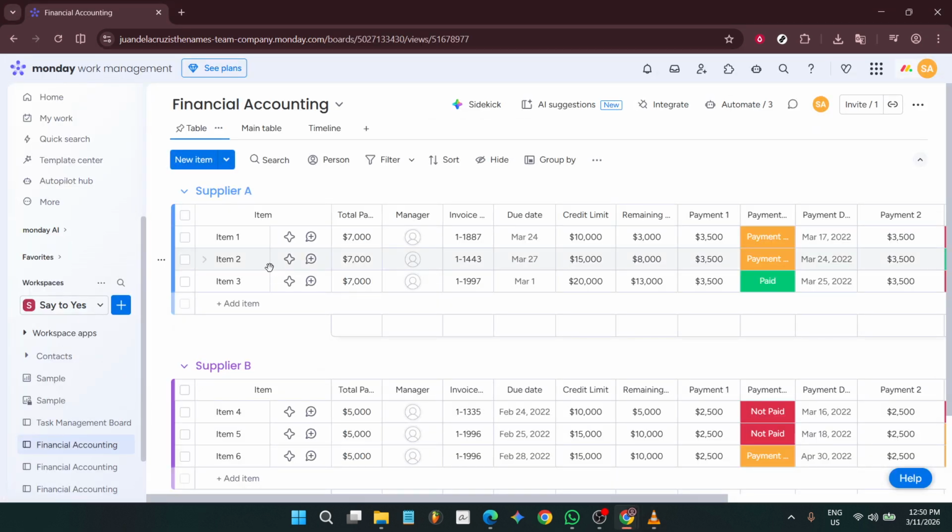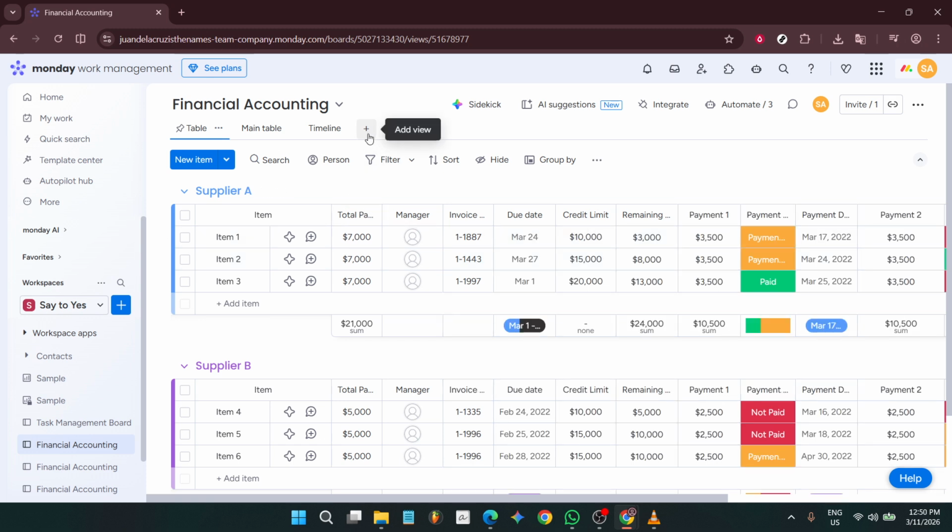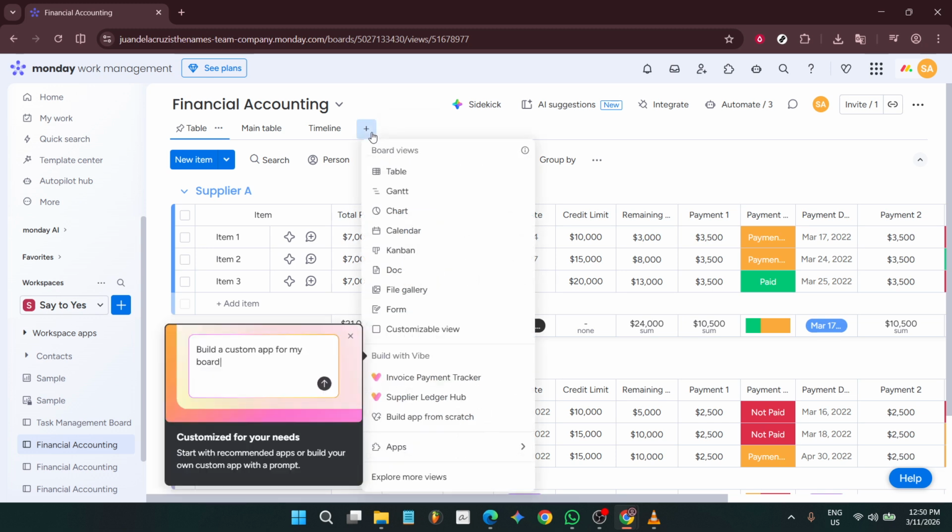At the top of your board, you'll see a row of views. Look for the plus icon near the existing views, typically next to the Timeline tab. Click that plus button to add a new view. Monday lets you keep multiple perspectives on the same data, which is great for switching between planning and execution without duplicating work. From the list of available views, choose Calendar.